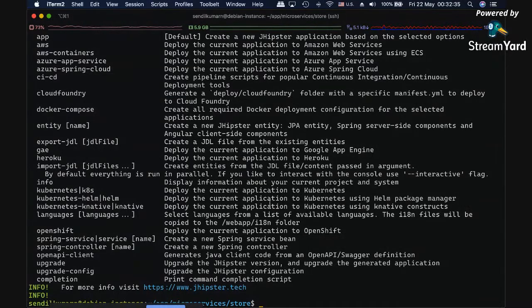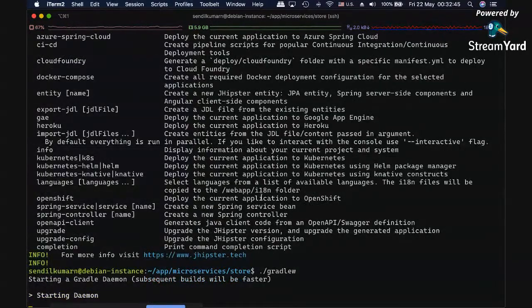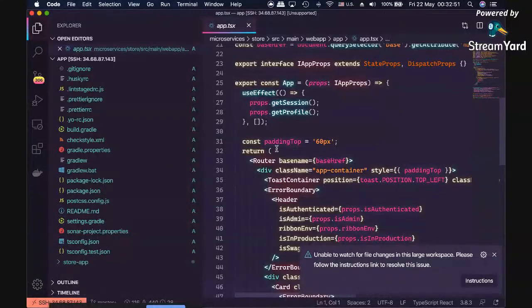So yeah, you have generated this application. Your application is ready to go. All you have to do is run gradlew and see your application running. So let's run it. Let's see how fast it's building. In the meanwhile, let's go back to the slides.